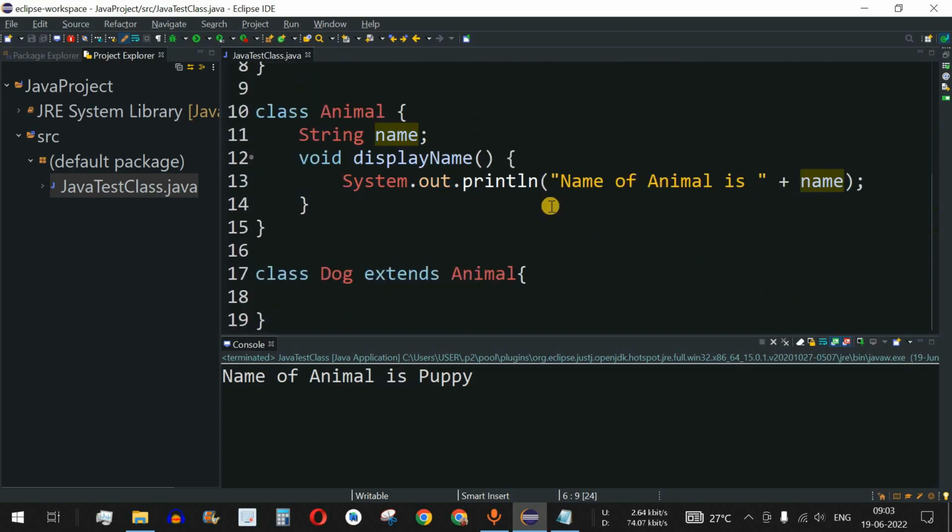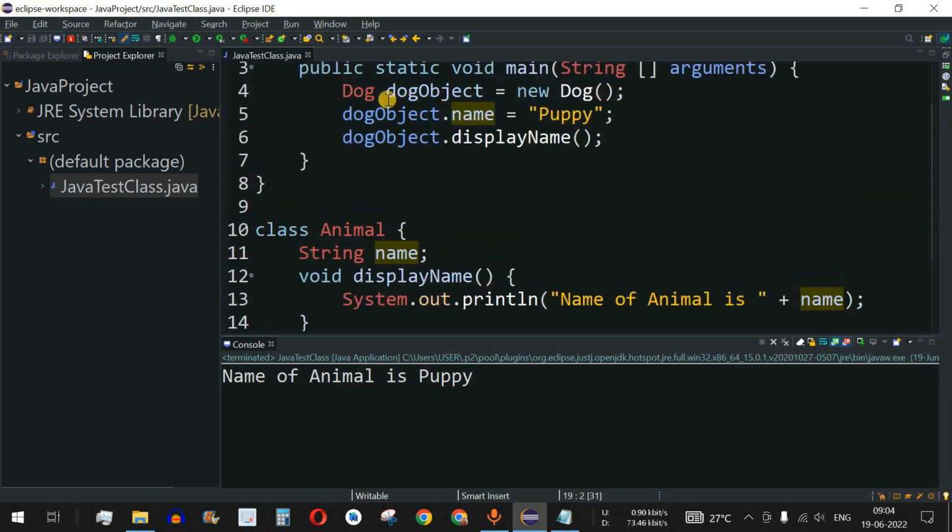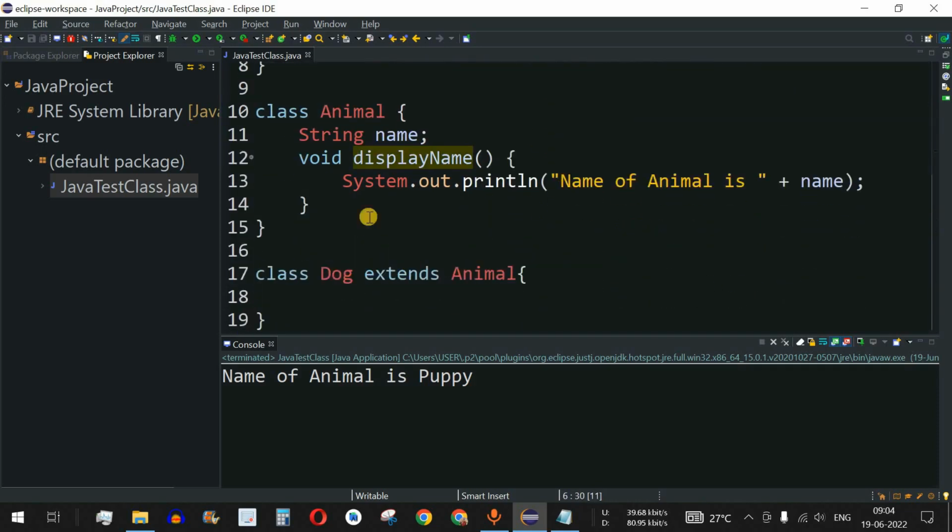Guys, a very important thing over here is, we have not defined any attribute or variable or any methods or functions inside the dog class, but still we are able to create the object of this dog class. As you can see, this is the dog object of this dog class, and it uses the name and display name of the parent class, since we are using this extends keyword and extending this parent class.